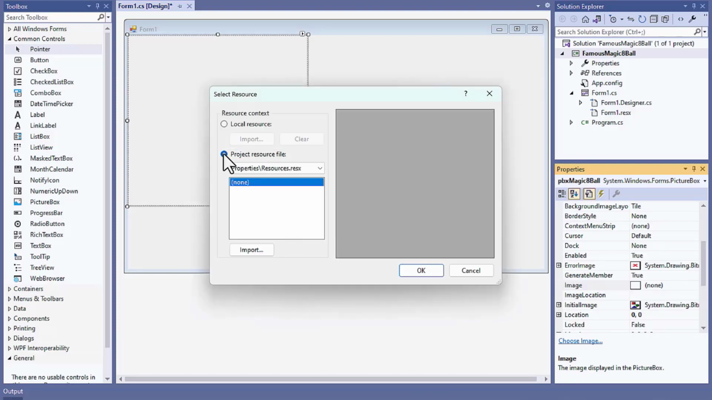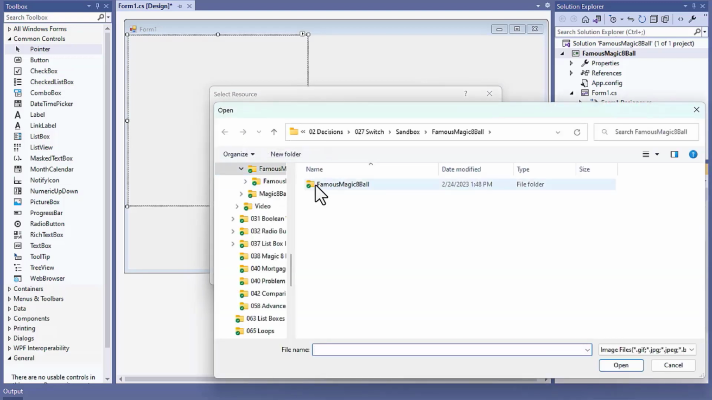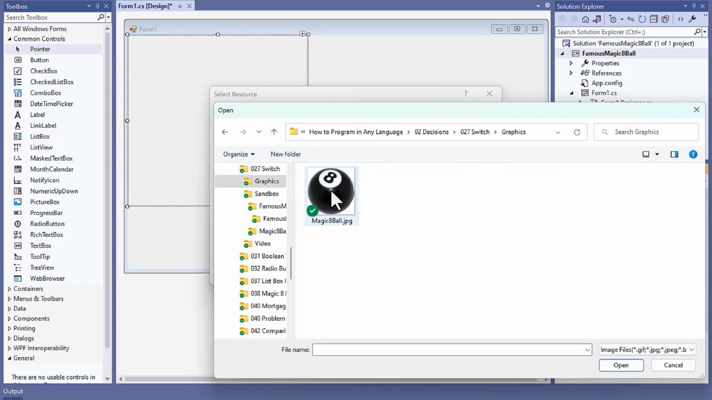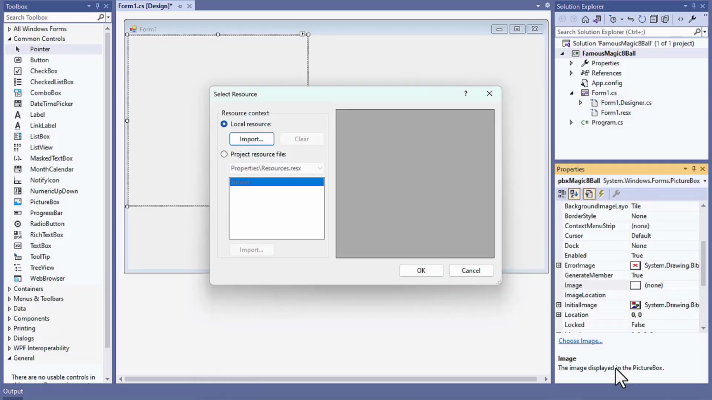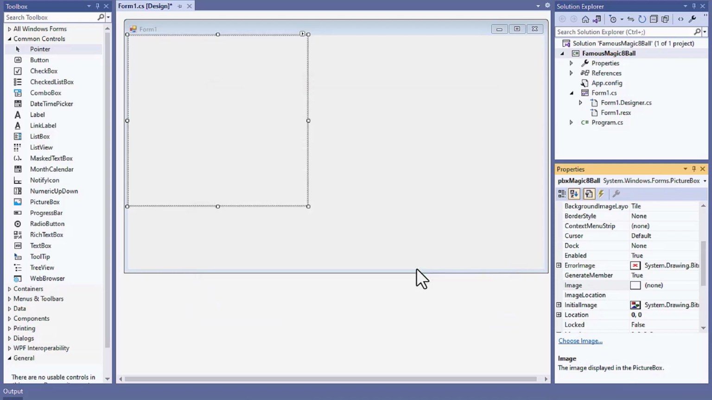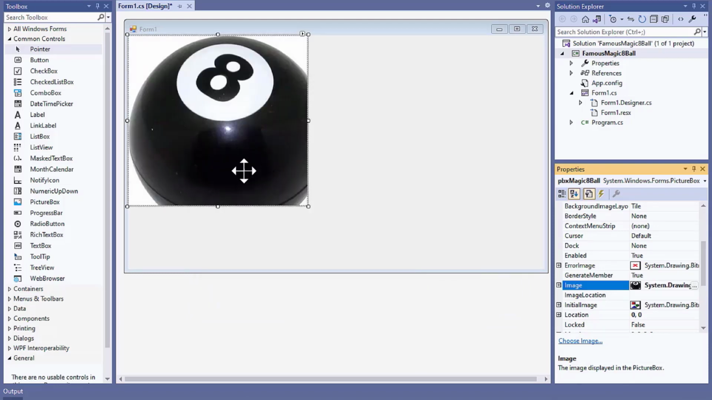It's on my local resource. I took a copy off the internet and grabbed a graphic of the picture that I'm looking for. So I'll jump out there and go up a little bit into my graphics file, and here it is. Here's my Magic 8 Ball right there. I'm going to pull that in, just a JPEG, no different there. I've got it here, and I'm going to say OK to this. And there it pops up on my screen.